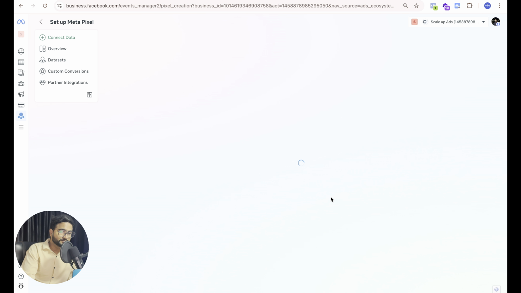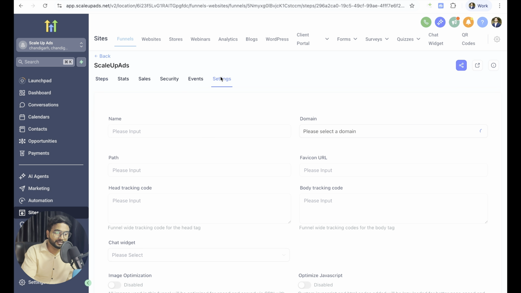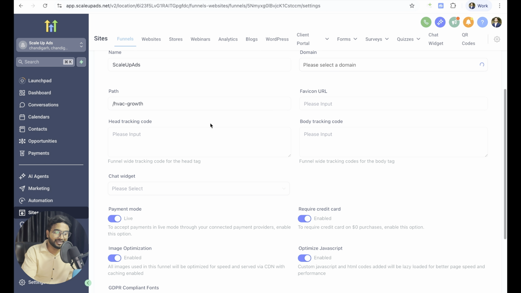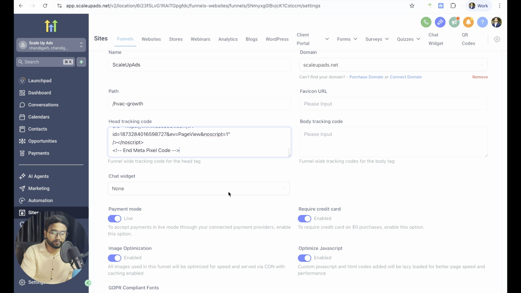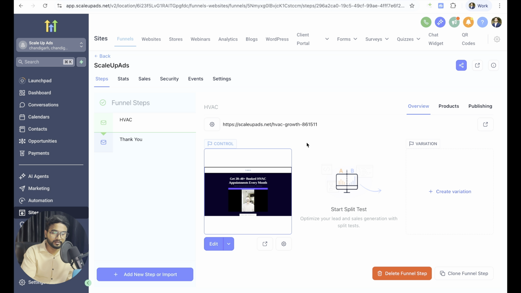So now you can see the code. Just copy the code and go to your GoHighLevel funnel or the website. Now go to Settings, and here you can see the head tracking code. Just paste the code here and now save it. Done. Now our pixel is connected.